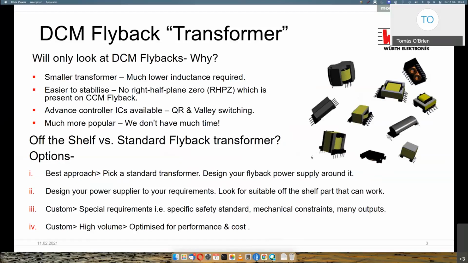And we don't have much time, so the discontinuous flyback is much more popular and much more common, and so I think it makes sense to focus on that. So why would we pick a standard or a custom transformer? Well, I guess the best approach is to pick a standard transformer and then design your flyback power supply around that, if you can. But of course most engineers will design their power supply first and then end up looking for a transformer that can work.